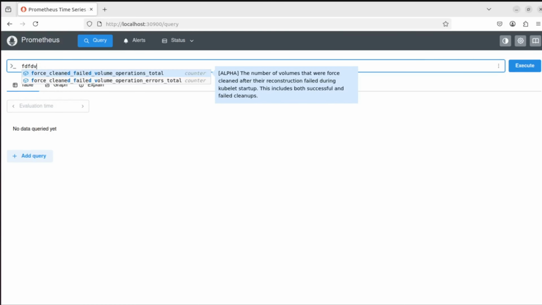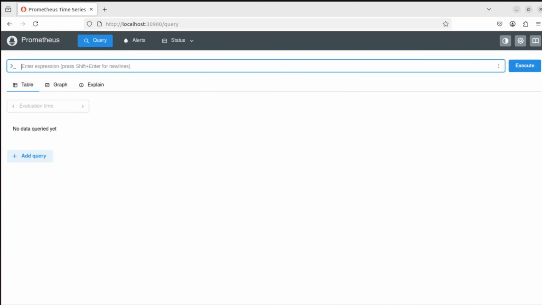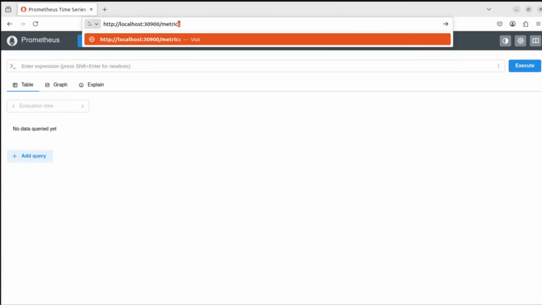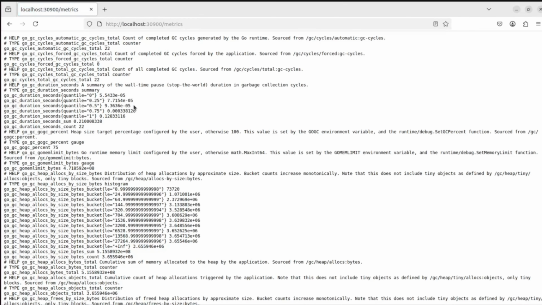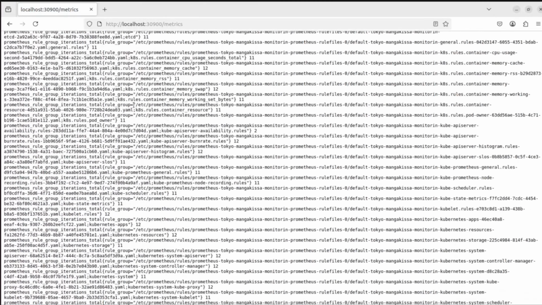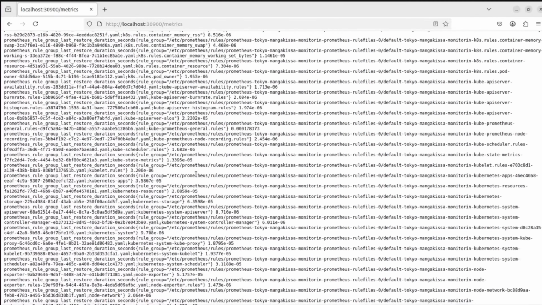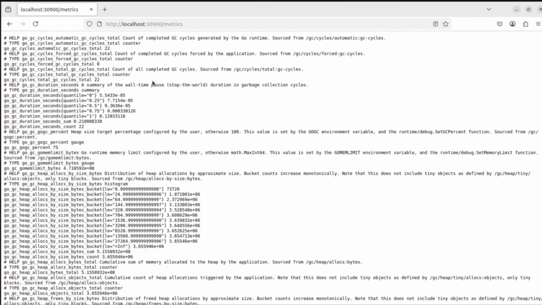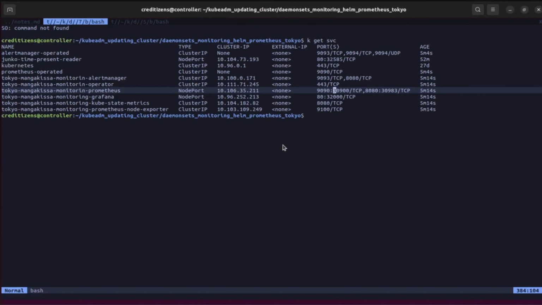And after here you can enter some queries. So you can actually use only that and do your query. You can go also to /metrics to see the raw metrics, which has been scrapped. That's how they are displayed. We can see Tokyo Manga Kisa down there, and some other ones, because everything is scrapped.